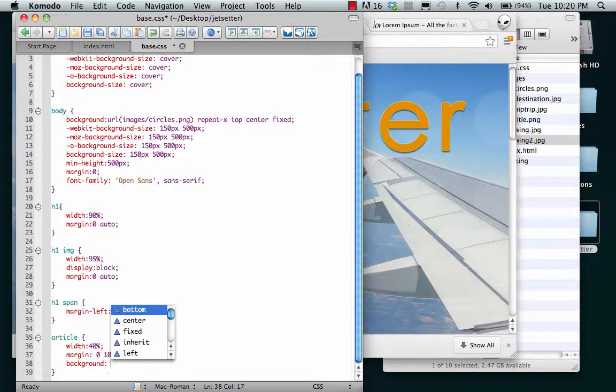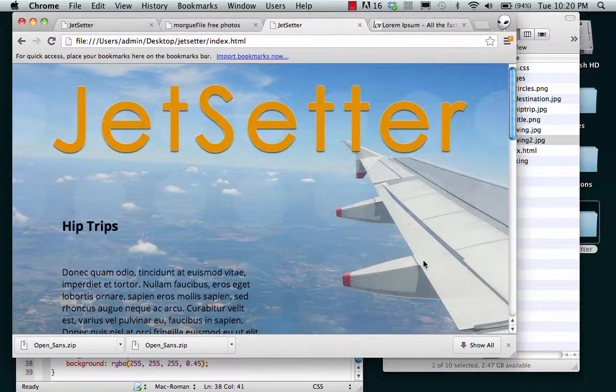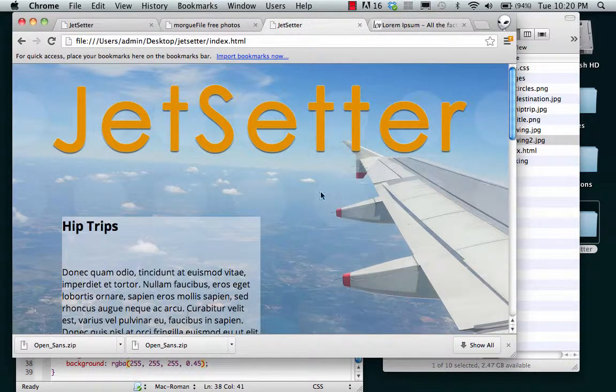So let's do background, and in this case, let's do a transparency, kind of like what we've been doing. We'll do RGBA, which I've shown you how to do before. And inside, remember, we've got red at maximum 255, and then maximum of green at 255 and maximum of blue at 255, and that basically gives us white. And then the fourth would be the alpha transparency. So let's say that we're going to do it at maybe 0.45. Save that, refresh, and here's what we've got.